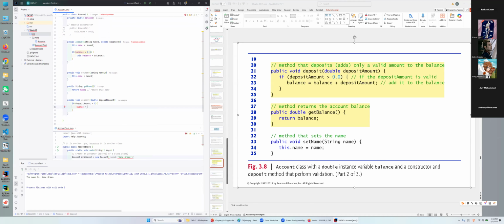Okay, balance misspelled, typo. So we should assign the new balance to it, which is the old balance plus the deposit amount. And that is update the balance.